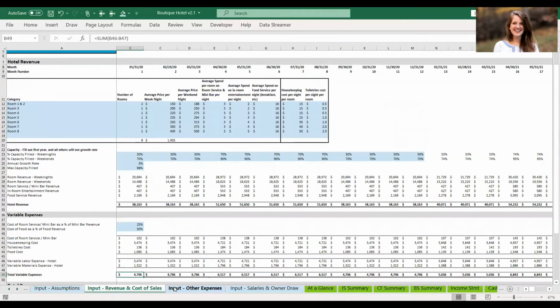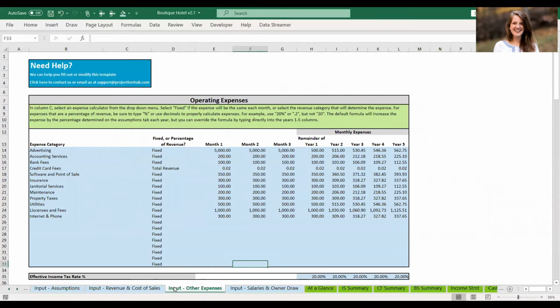The next chunk is going to be other expenses. So these are your operating expenses and other monthly expenses that you have. So we've got some examples built in here. There are 2 ways to calculate these items. You can either calculate them fixed here, so it's a fixed amount every month. You'll see this increases over time based on the inflation rate we set on the input assumptions tab.